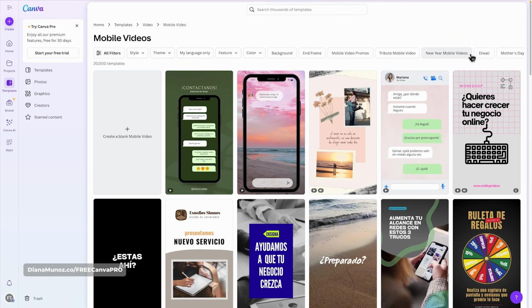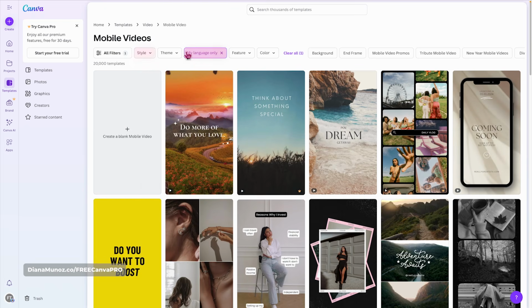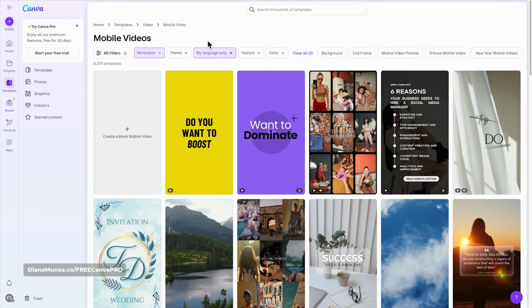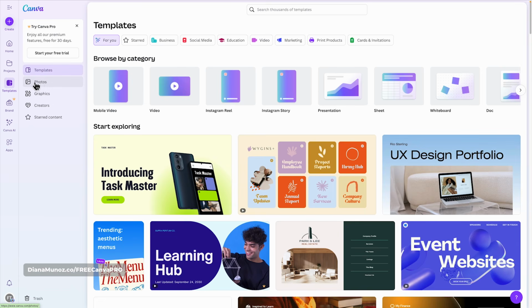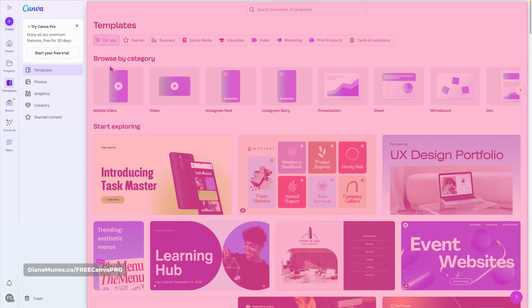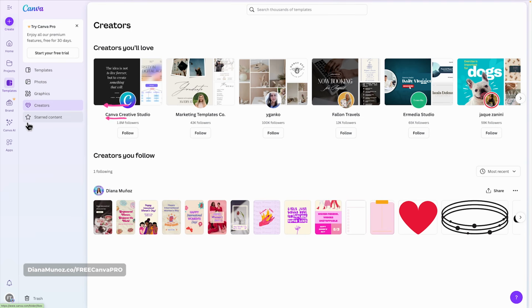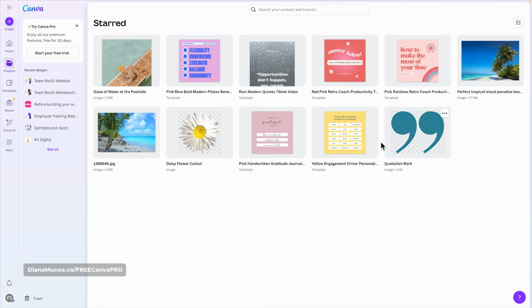I do suggest that you go and check these filters in here so you can find templates that align even better with what you want to create. Now let me go back again here to templates because I want to show you how this working area looks if you go to photos, graphics, creators, and start content. You can see here the content that I have started. You can see images, templates, and elements.